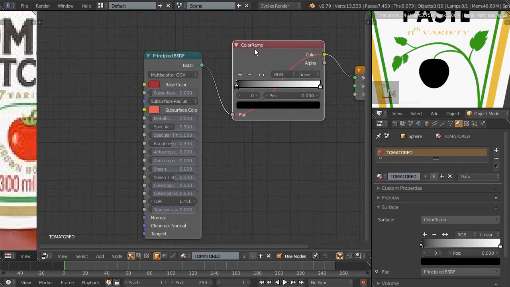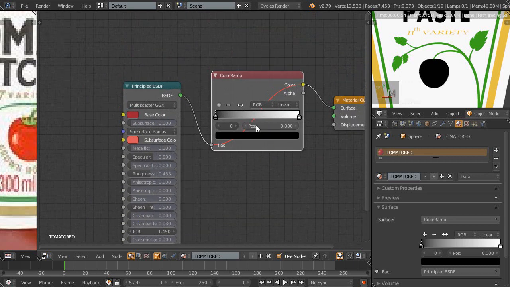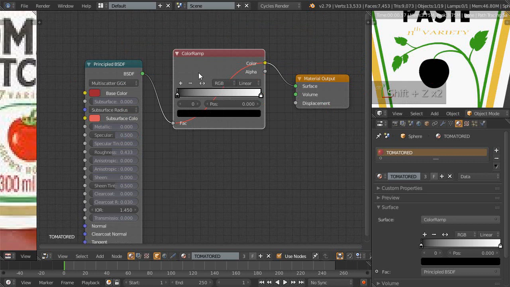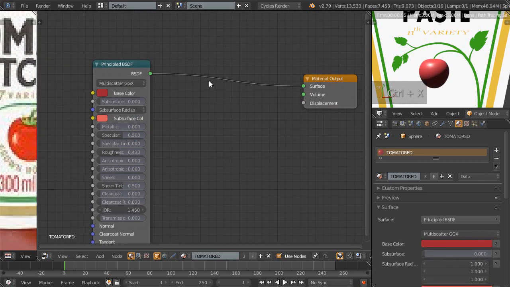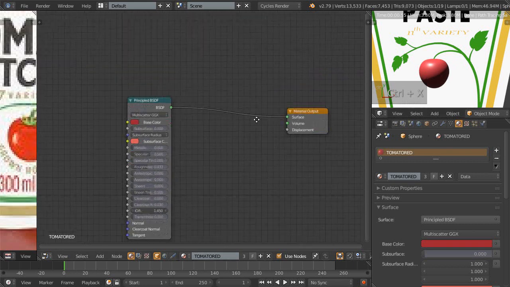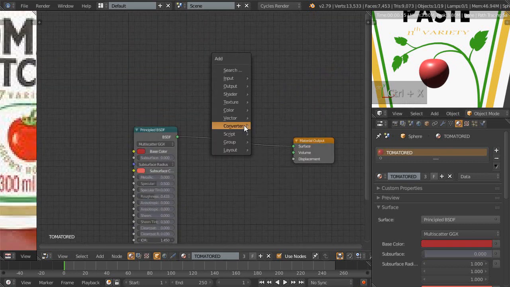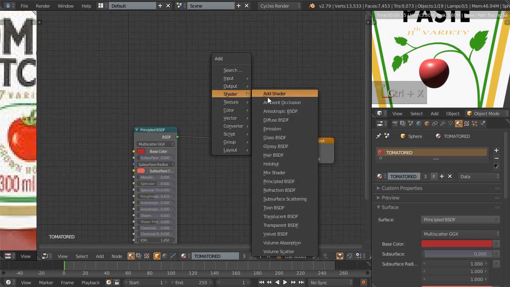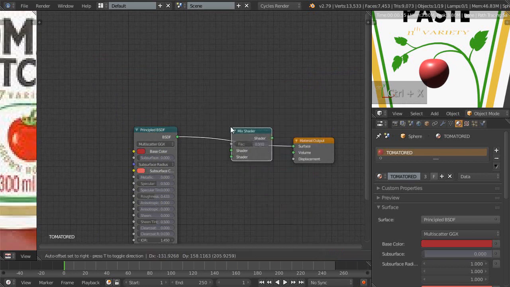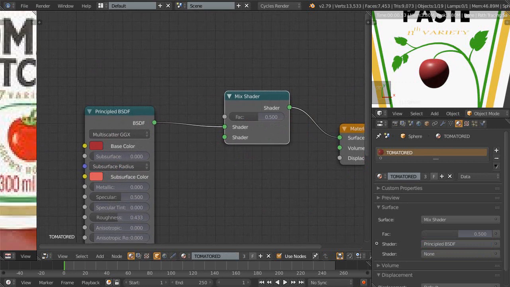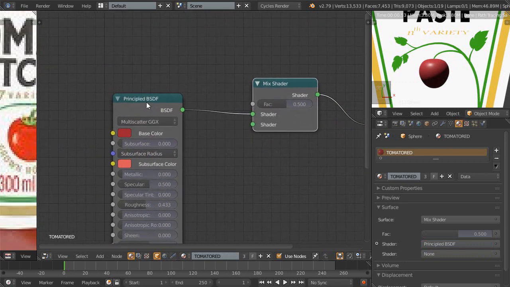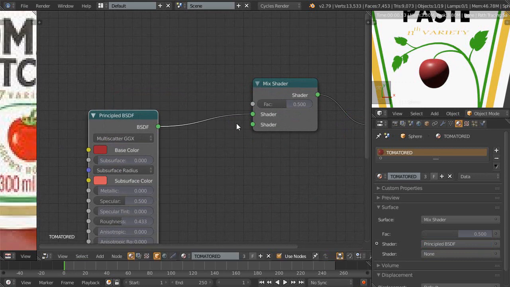Hitting M should mute that color ramp, and I'm still not getting the result. That's very interesting. Okay, Shift, do I have to add a shader, a mix shader? What is it going to mix? It's going to mix this color. No, I don't see it.